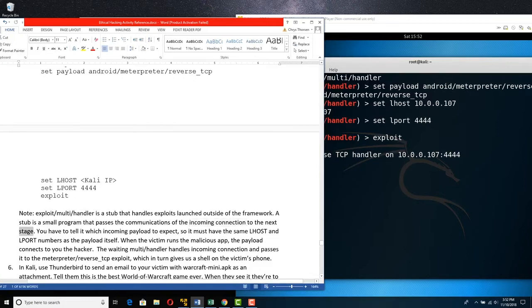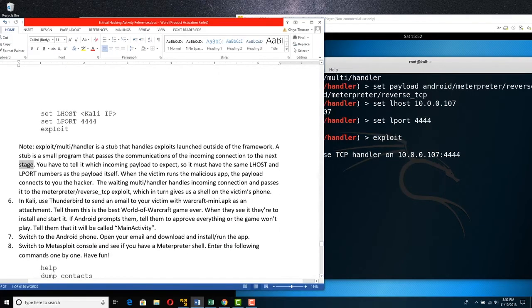And the next stage is telling the phone to download the big Meterpreter, because Meterpreter is actually a relatively big and heavy payload. So of course they have to match. And then, now that we've done that, let's go to Kali. Let's use Thunderbird to send an email to the victim with Warcraft Mini APK as an attachment.